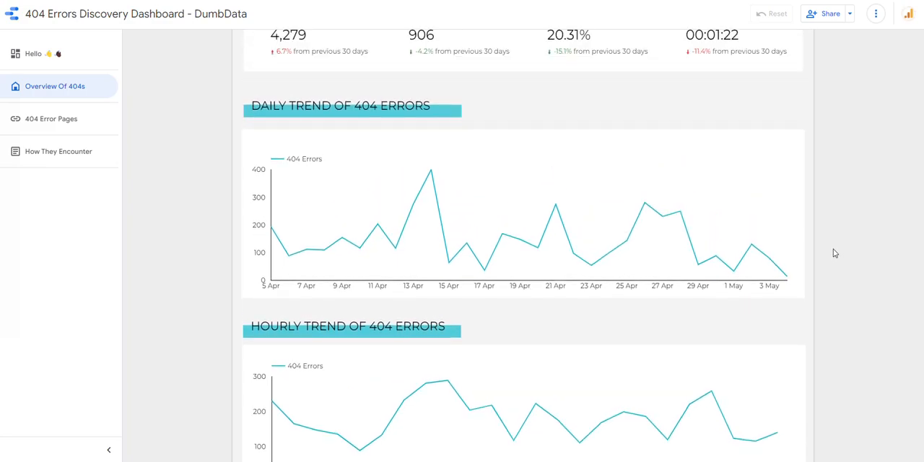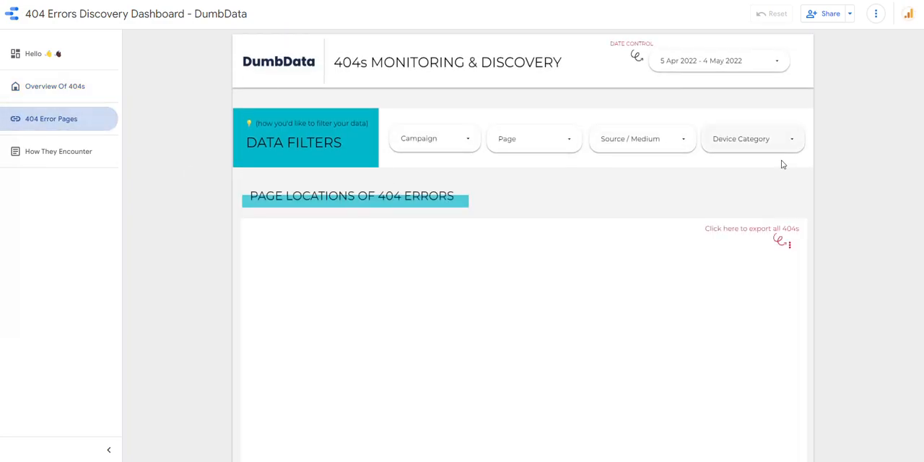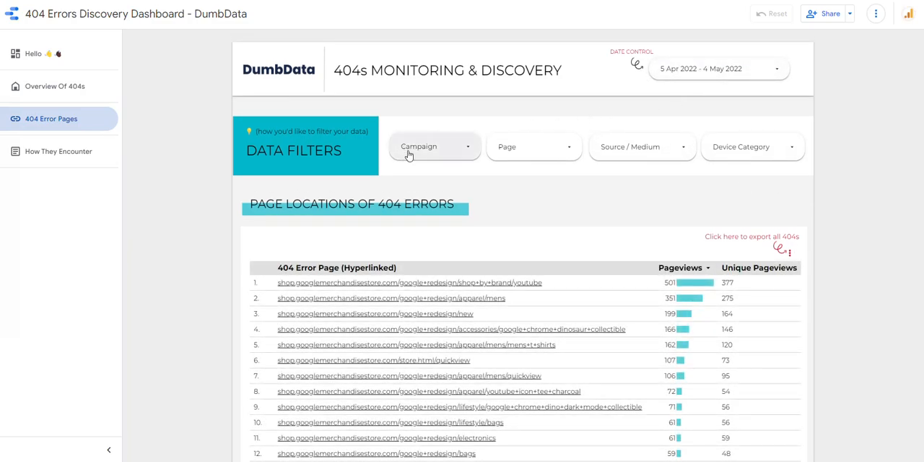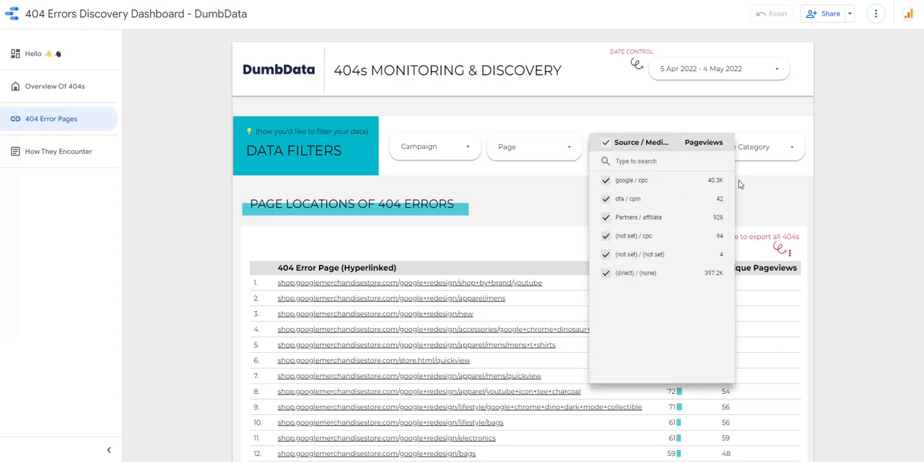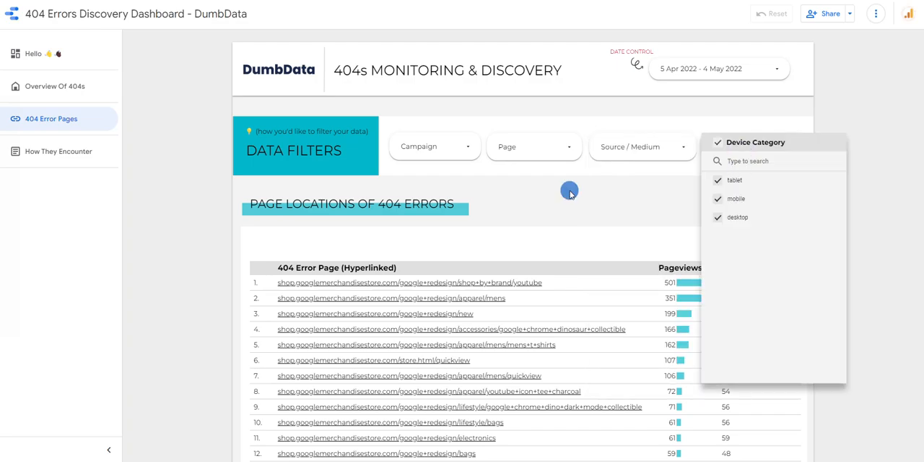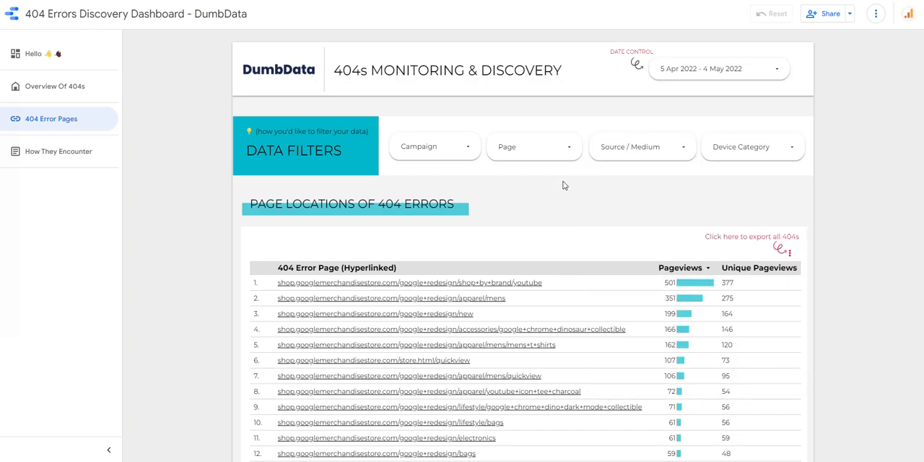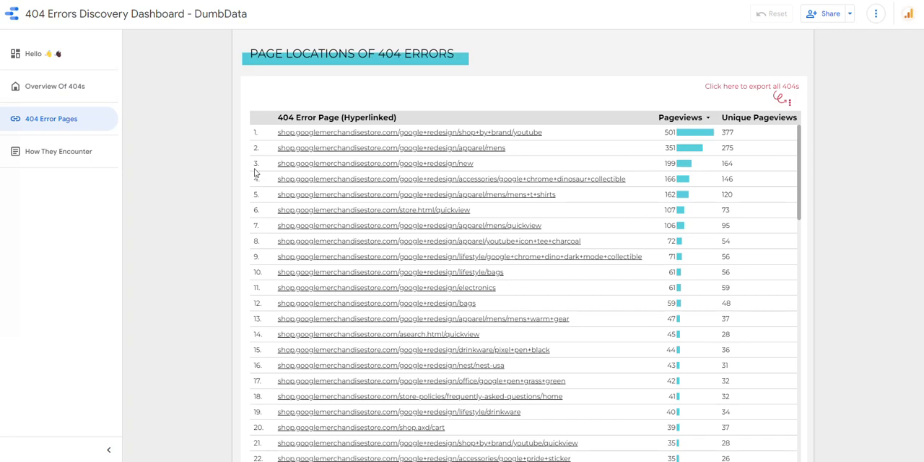Then in the 404 pages, this is where you can, remember, the filter is your friend: the deals filter, the campaign filter, the page filter, maybe you want to view a particular page, you can view that from here. And the medium is also your friend, and the category is also your friend. You can filter based on what you really want to filter. These are all the 404s that happen on your site.